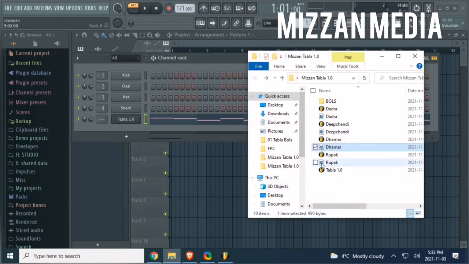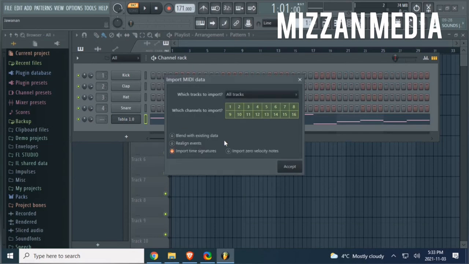Show you one more, the Rupak. Download time signature.